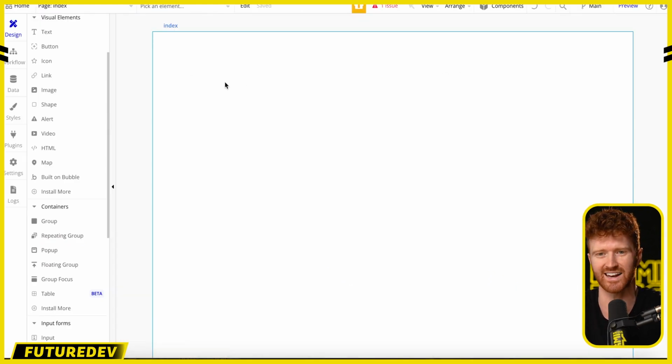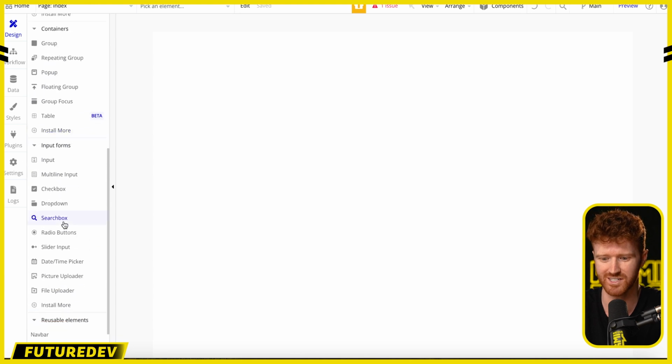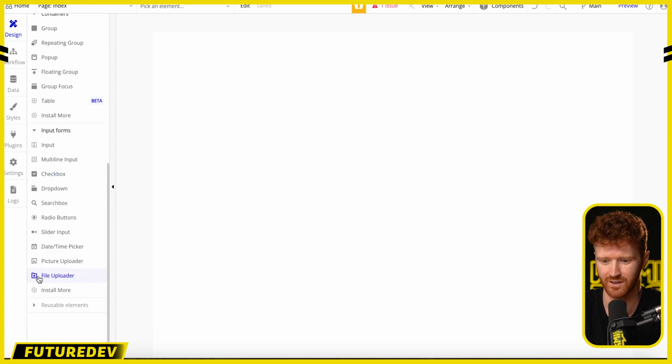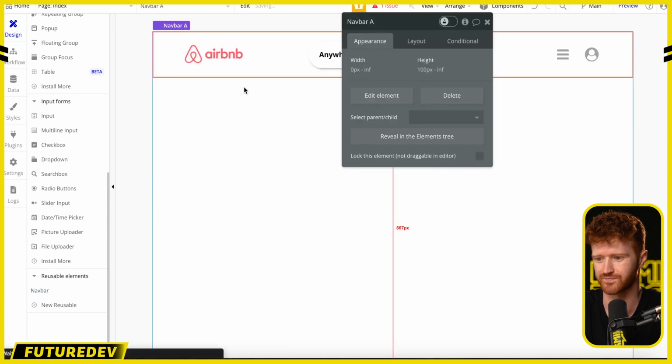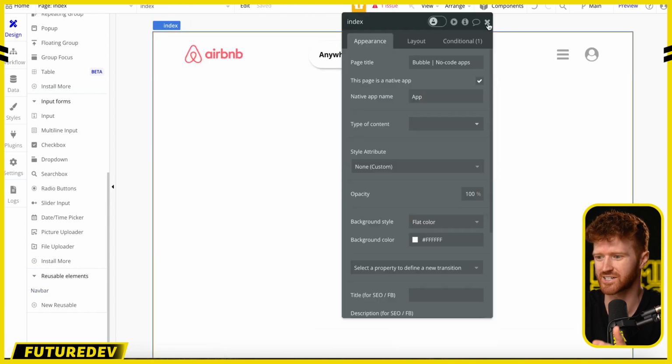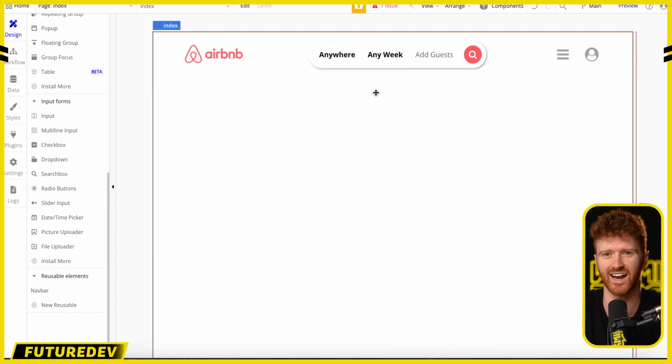is actually drag that navbar in. So let's come over and select our reusable elements. Select the drop-down. You can see we have navbar. Let's drag that over. You can see it just snaps onto the page exactly as it should, and it already looks great. Now, the one thing we do want to change is the alignment of our page.